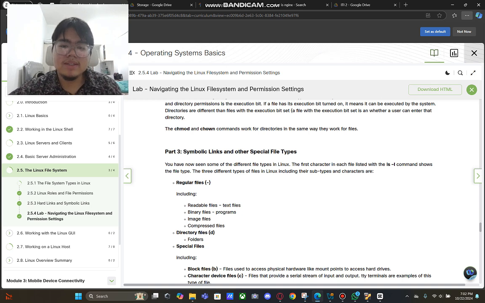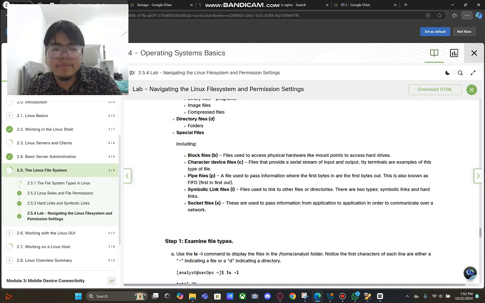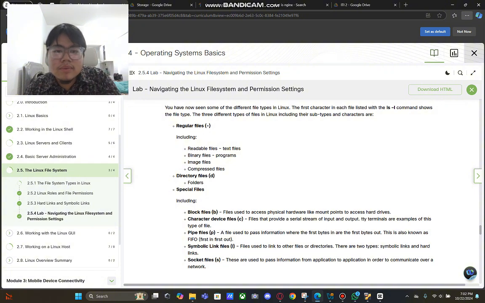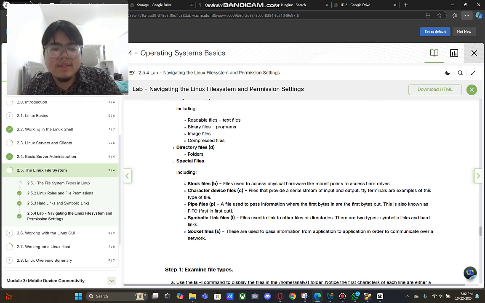We have now seen some of the different file types in Linux. The first character in each file listed with the ls command shows the file type. The 3 different types of files in Linux, including their own subtypes and characters, are: regular files, with a dash, including readable files, binary files, image files, and compressed files. Directory files, which is D, which have folders in them.